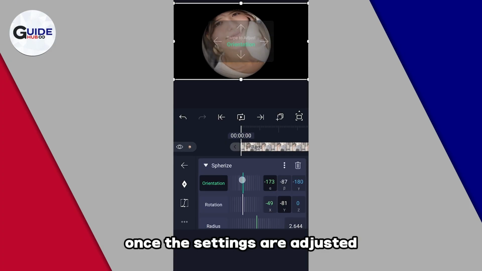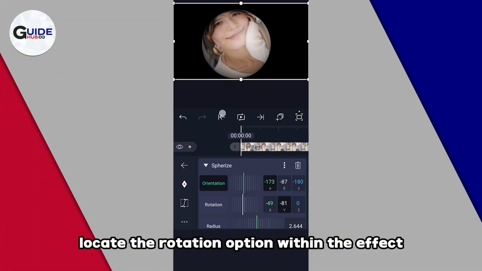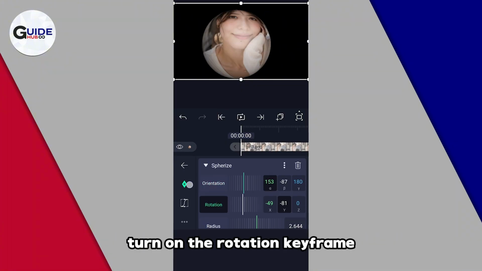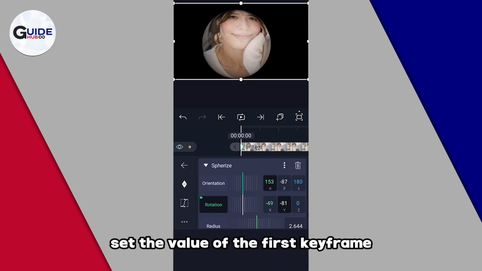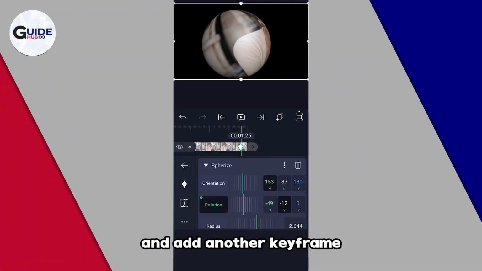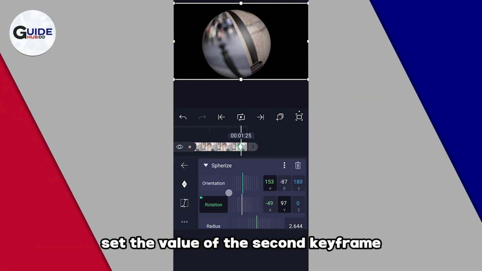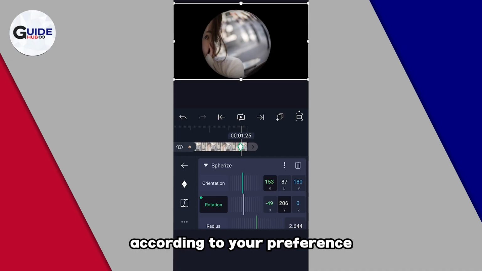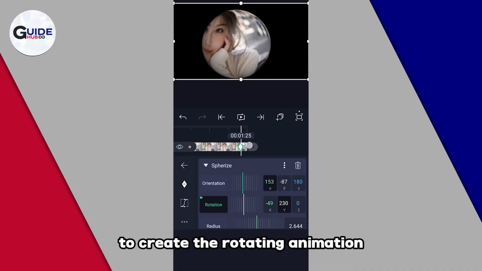Once the settings are adjusted, locate the rotation option within the effect. Turn on the rotation keyframe to begin creating an animation. Set the value of the first keyframe according to your preference. Move forward a few frames on the timeline and add another keyframe. Set the value of the second keyframe according to your preference to create the rotating animation.